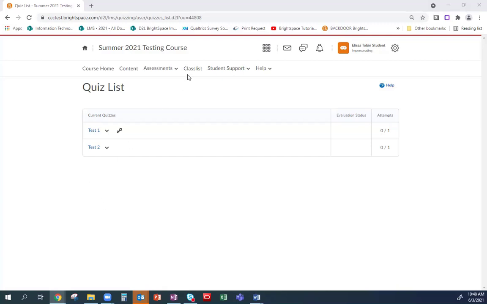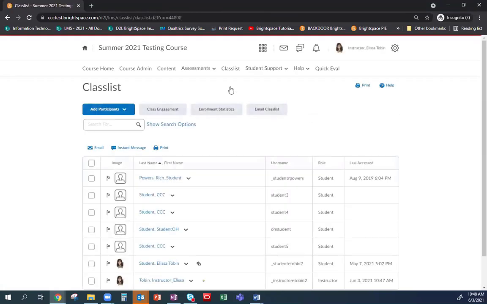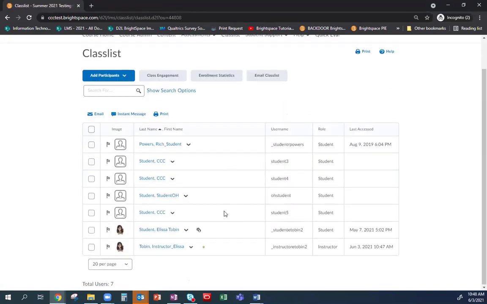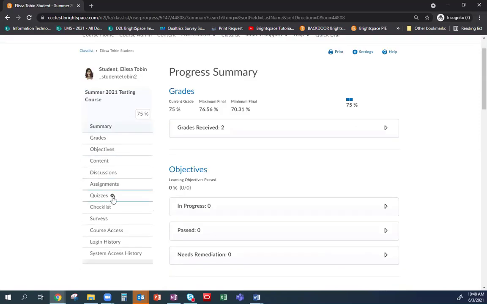The other thing that you can see as the instructor is, the only place that you will know that you've set up special accommodations is on the class list. So it won't be on the quizzes page, but it will be on the class list as well as the view user progress. So if I click on view progress and I scroll down to the quizzes section, it'll show me that the student has quizzing accommodations.